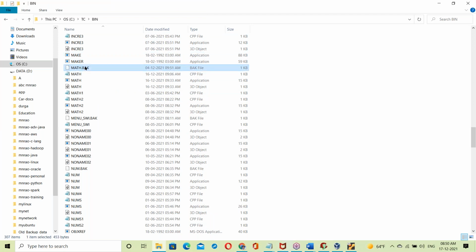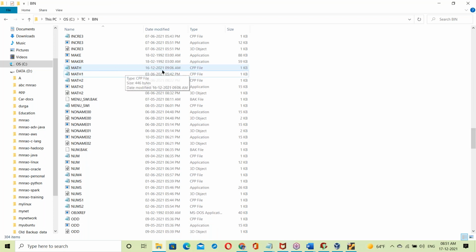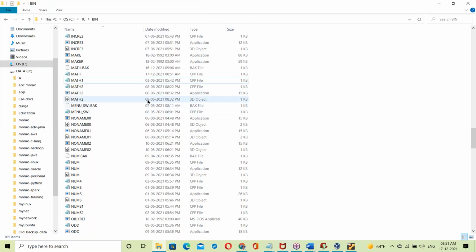See math.bak, it's a backup file. This is the exe file, this is the object file. Here, this is math.cpp, so this is the file. Alt F, saved. See math.cpp, 8:51 AM, December 17th. This file was just now modified. This is the date and time of last modification.